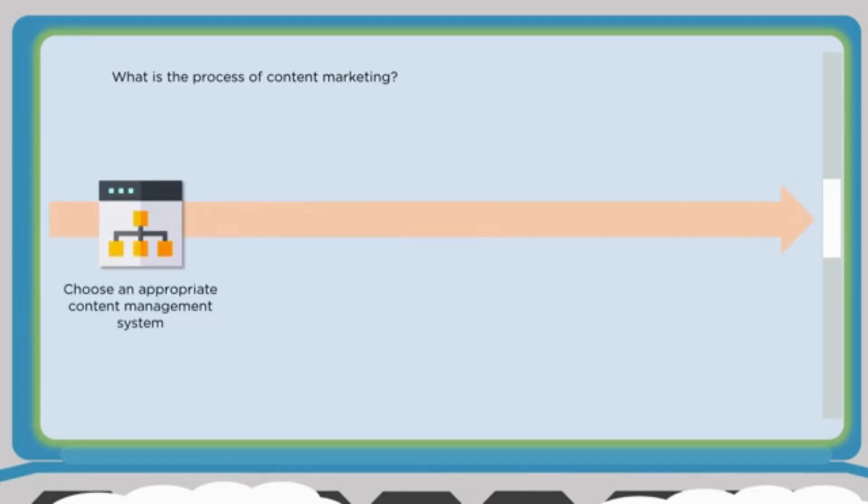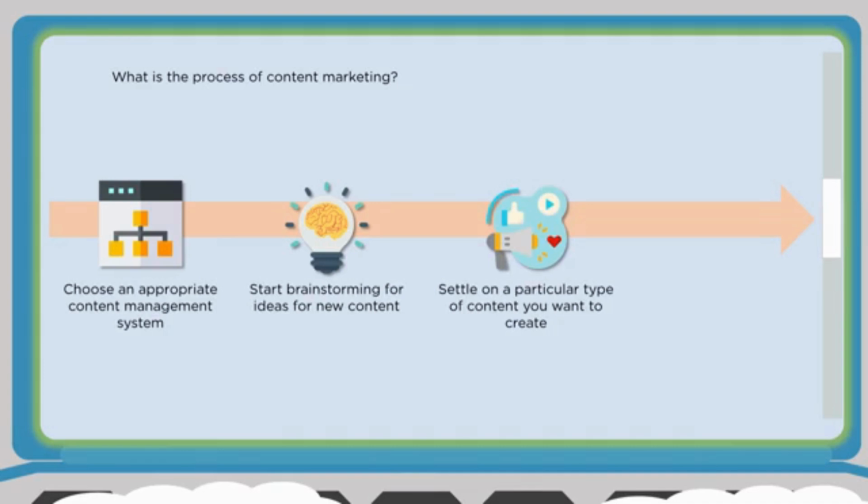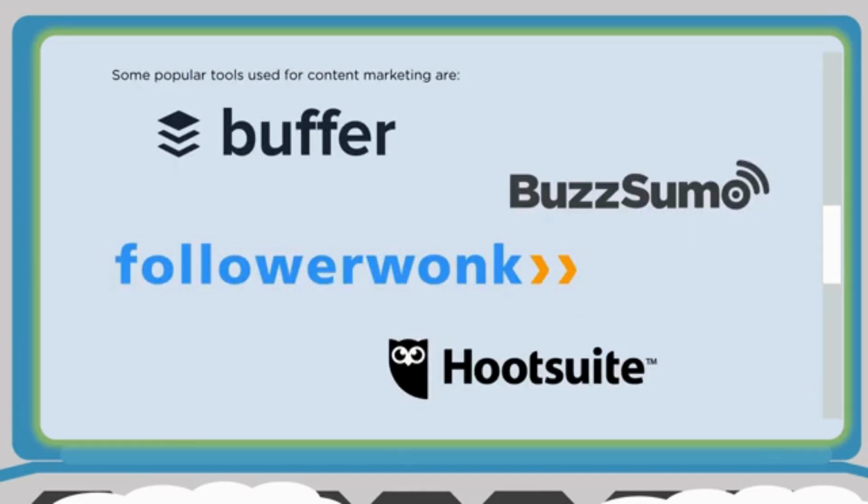So you want to choose an appropriate content management system. So if it's a blog, you want to use WordPress maybe. So you want to start brainstorming for new content ideas. So in my opinion, maybe put together a content calendar and jot some ideas on that content calendar. Then you want to settle on a particular type of content you want to create, and then you want to be able to publish and manage your content. So some popular tools used for content marketing, you have Buffer, you have BuzzSumo, Followerwonk, Hootsuite.